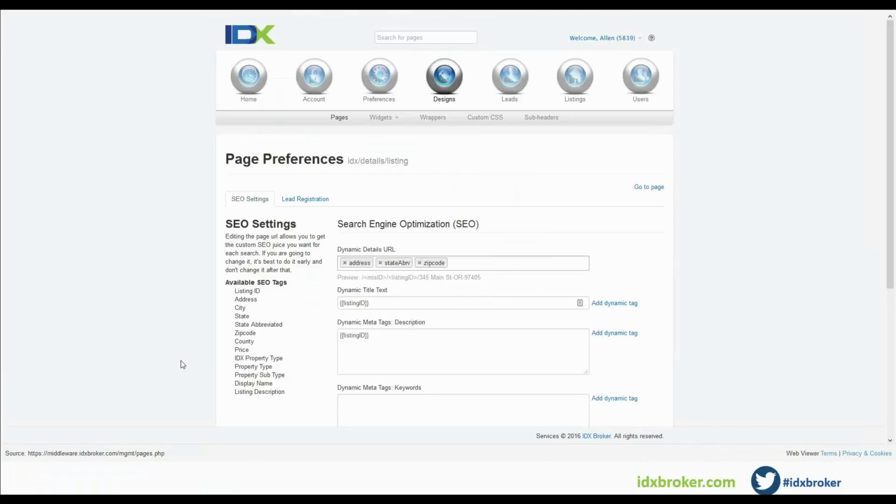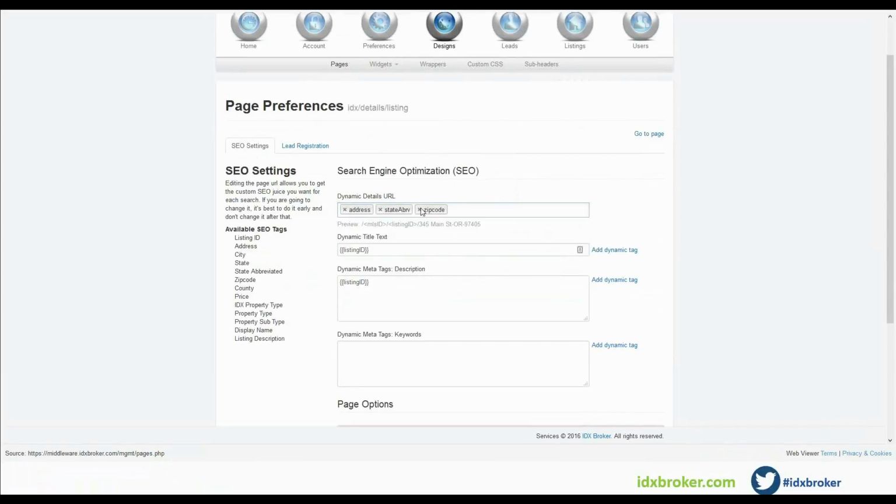Within the page preferences, we have some SEO settings that are specific to all details pages. Now what that means is you did a search, you got a list of results, you saw a home you liked, and you clicked on it, where that entire property details page, this is the stuff that we want to consider. So when we're looking at the URL, we have a number of options to choose from. By default, you're going to see address, state abbreviation, and zip code. But you may want to add or change how that URL is structured. So we can also add the listing ID, the city name, or the full state name.